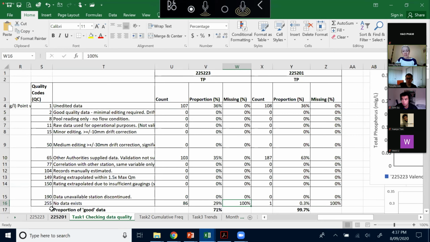So in this case, we actually just have no data for that quality code 255. So obviously all of that's missing. If we had some suspect data of these higher quality codes, like quality code 150 perhaps, we might look at whether that's appropriate for use, and we'll either decide to use it or we might deem it missing data.